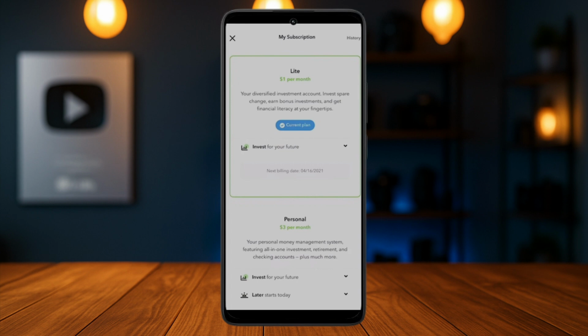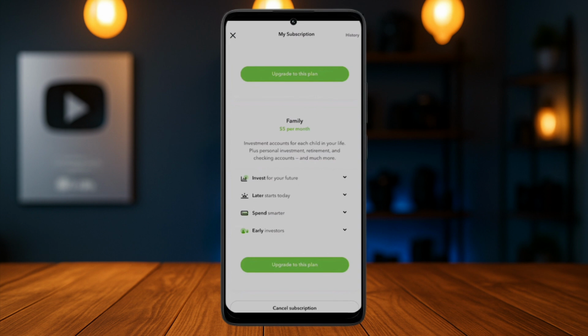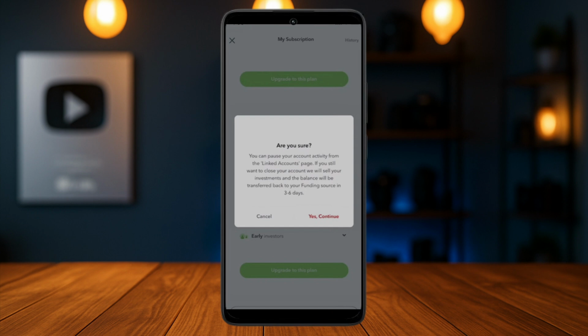To cancel the subscriptions, just scroll down to the bottom of this page where you'll be able to see the option called cancel subscription on the bottom. So just tap on cancel subscription. Now it's going to ask you, are you sure you want to close your account? And it's going to say that you can also pause your activity from the linked account section.